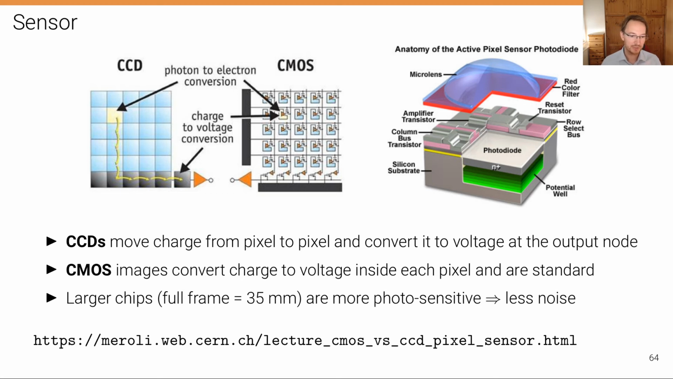Now, larger chips, so-called full frame sensors, for example, that are the size of a classical film format, 35 millimeters, are more photosensitive because each pixel is larger, so they produce less noise.